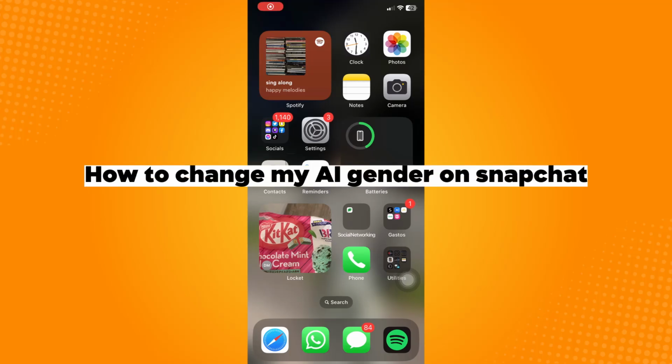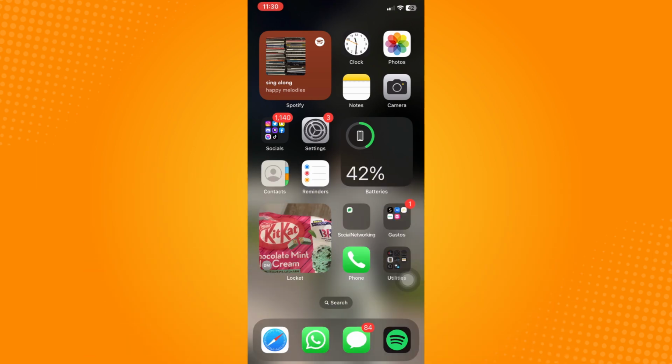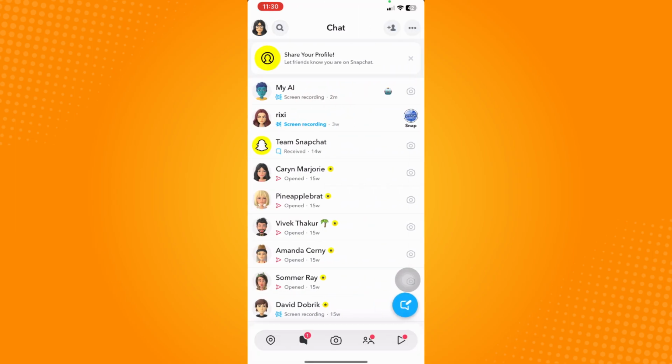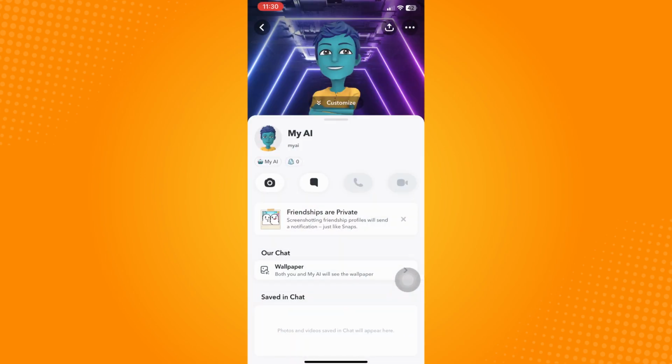How to change my AI gender on Snapchat. So go ahead and open your Snapchat application. In this page, swipe left on your screen to make your messages appear. From here, we will be able to access the avatar of my AI.